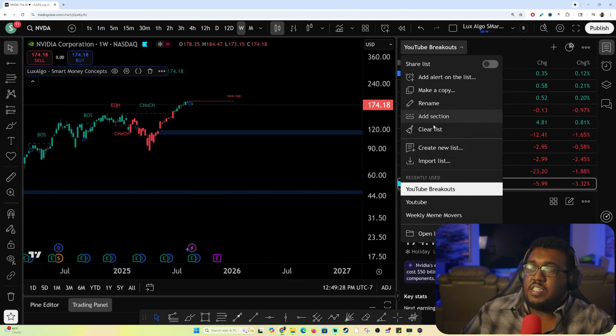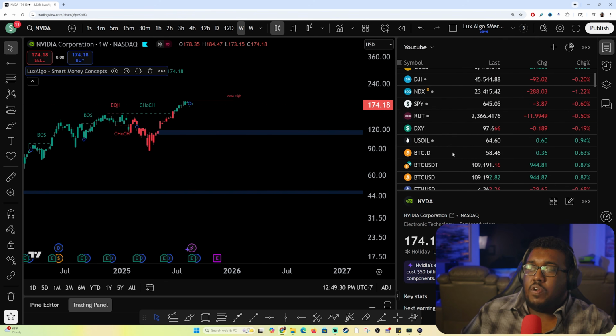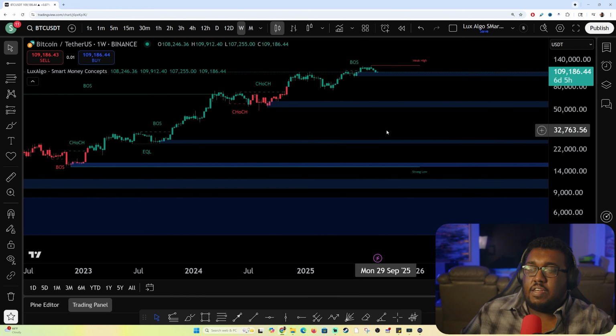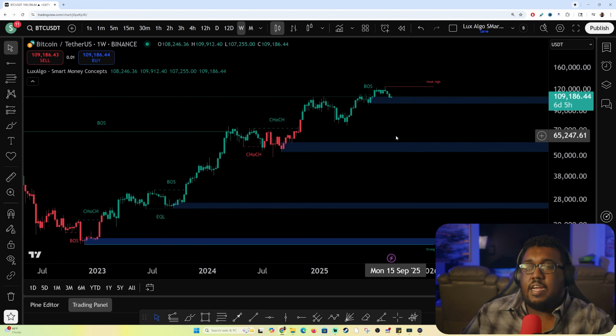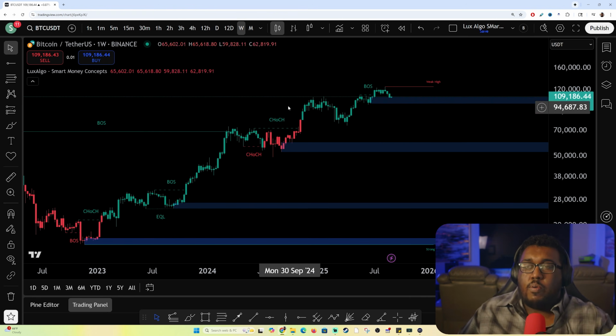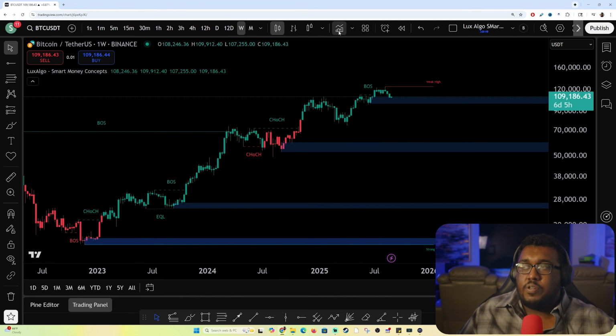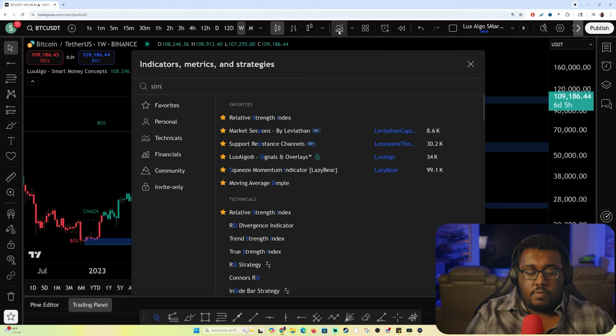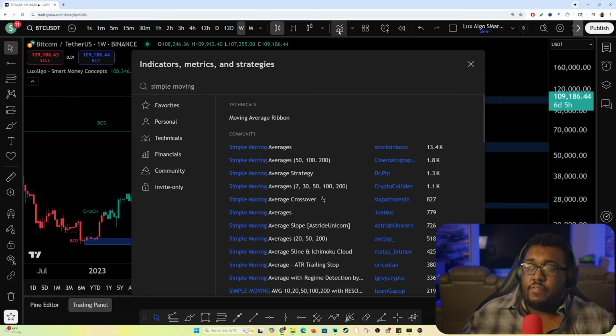But now, once we go back to Bitcoin here, I'll show you guys a few different ways to use it, because it's not just a buy indicator and a sell indicator, or a short indicator and a long indicator. It does a lot more than that, specifically when you integrate this into a strategy, all right? So this is how you're going to set up your chart. You're going to go back over here to indicators, metrics, and strategies. You're going to type in simple moving average.